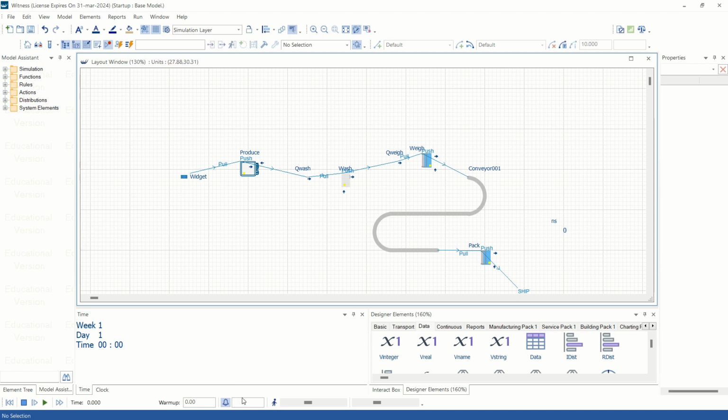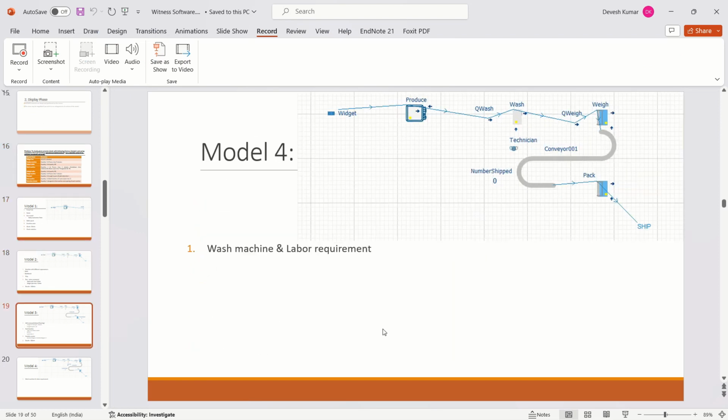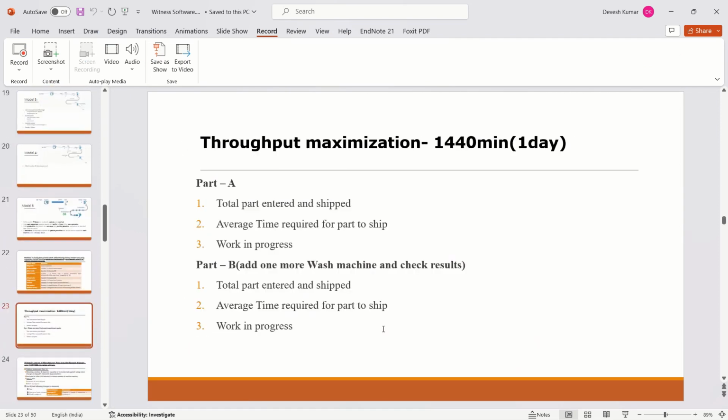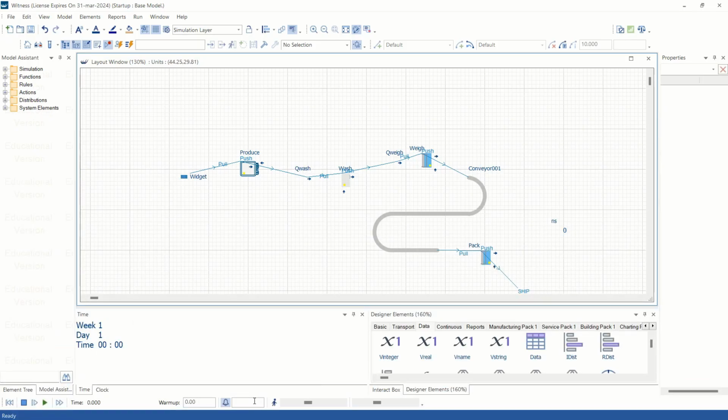Right now, we have to run this model for, let's see, how much time we have to run this model. We have to run this model for 24 hours. You can write here 24 hours or 60, or you can directly write here 1440, that is 24 multiplied by 60. So you have to click on this alarm symbol, right? Then it will take this time as input. And you have to click on this element flow, right? And run this model.